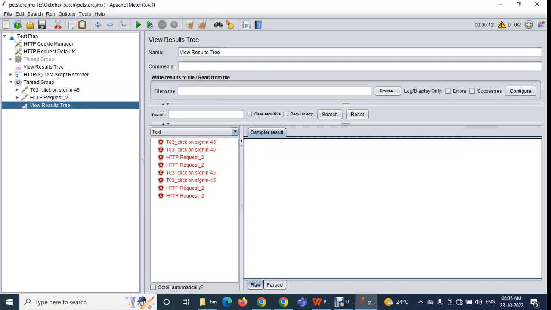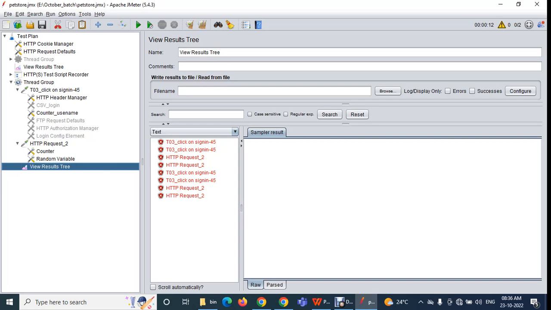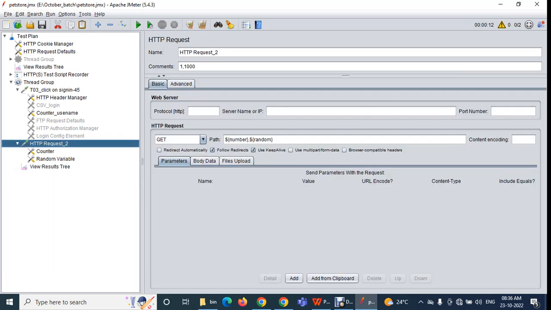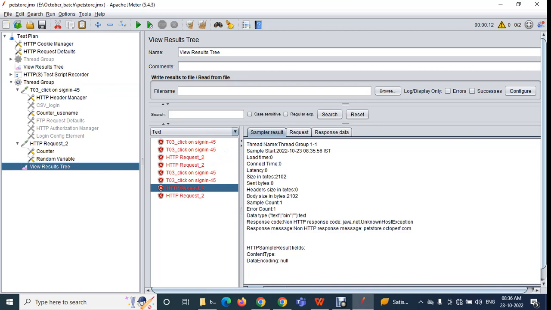You can see, okay. So 2 times execute అవుతుంది, ప్రతి ఒక్క రిక్వెస్ట్ కూడా 2 times execute అవుతుంది. ఇది చూడొచ్చు ఇక్కడ. రిక్వెస్ట్ నెంబర్ 45, రిక్వెస్ట్ నెంబర్ 2. So why this many times? Okay, 2 into 2, 4.